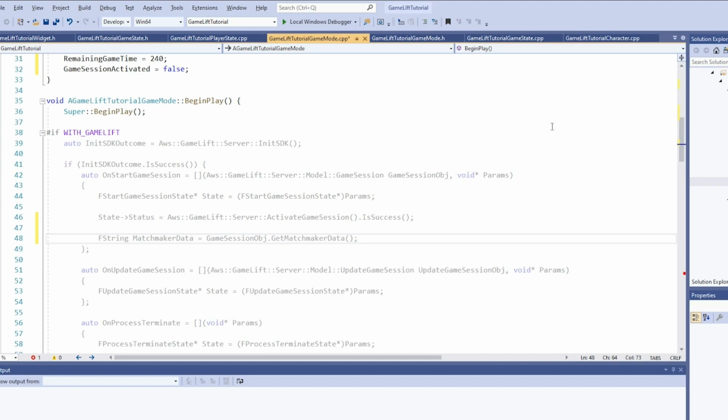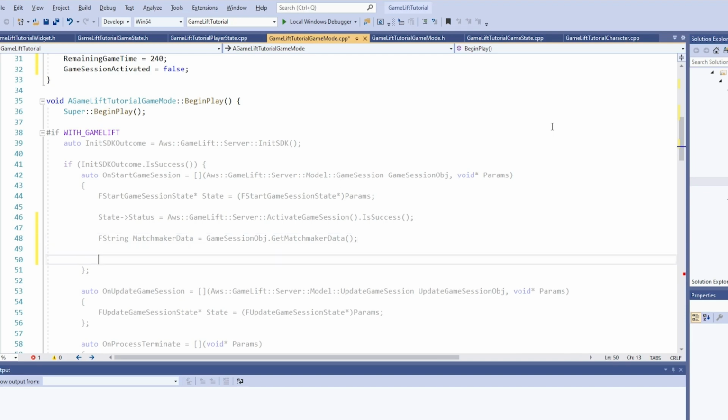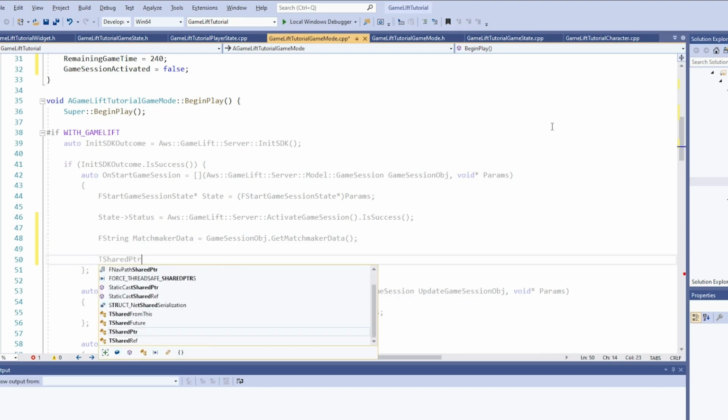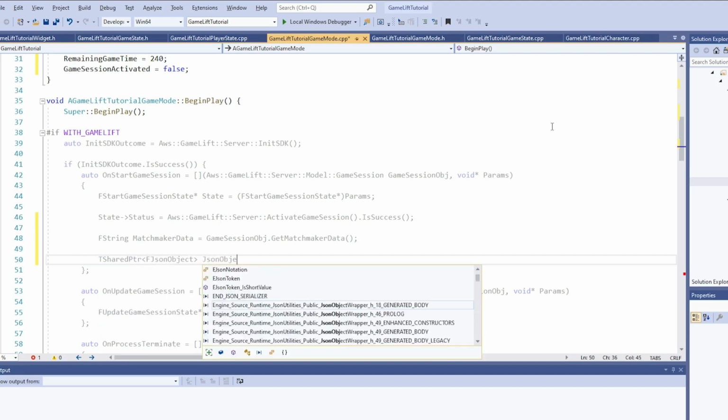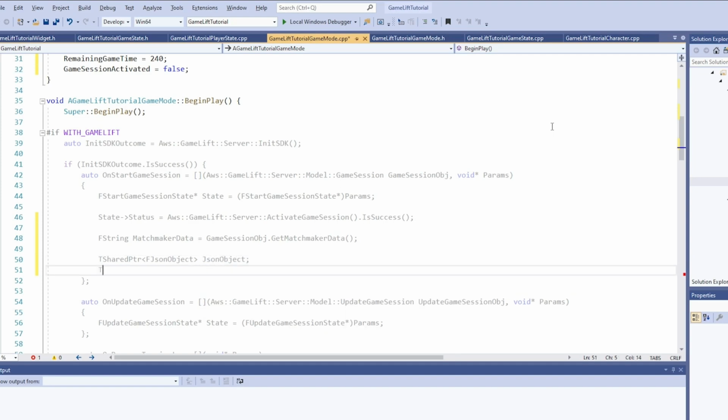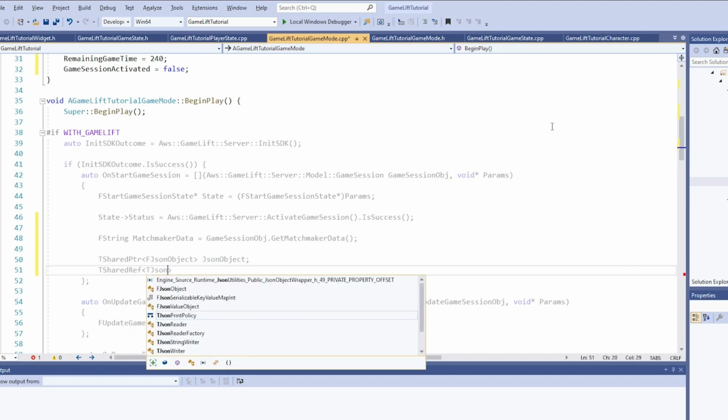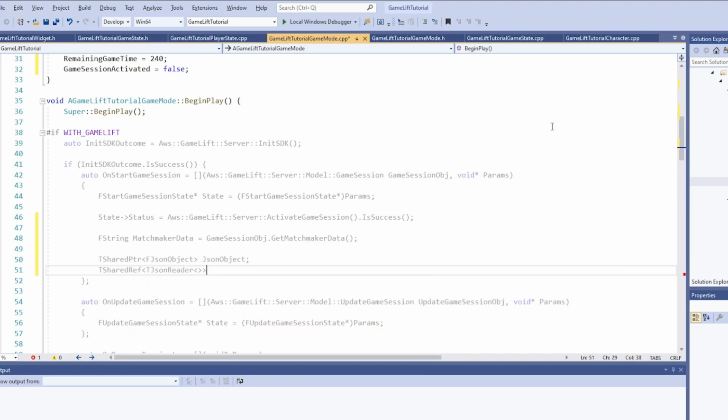Then let's deserialize this JSON formatted matchmaker data string, which will require a JSON object and a JSON reader. So type TSharedPtr<FJsonObject>. We'll call this variable jsonObject, and also type out on the next line TSharedRef<TJsonReader<>>, and we'll call this variable reader, and we'll set it equal to TJsonReaderFactory<>::Create, and then in parentheses pass in the matchmakerData variable.